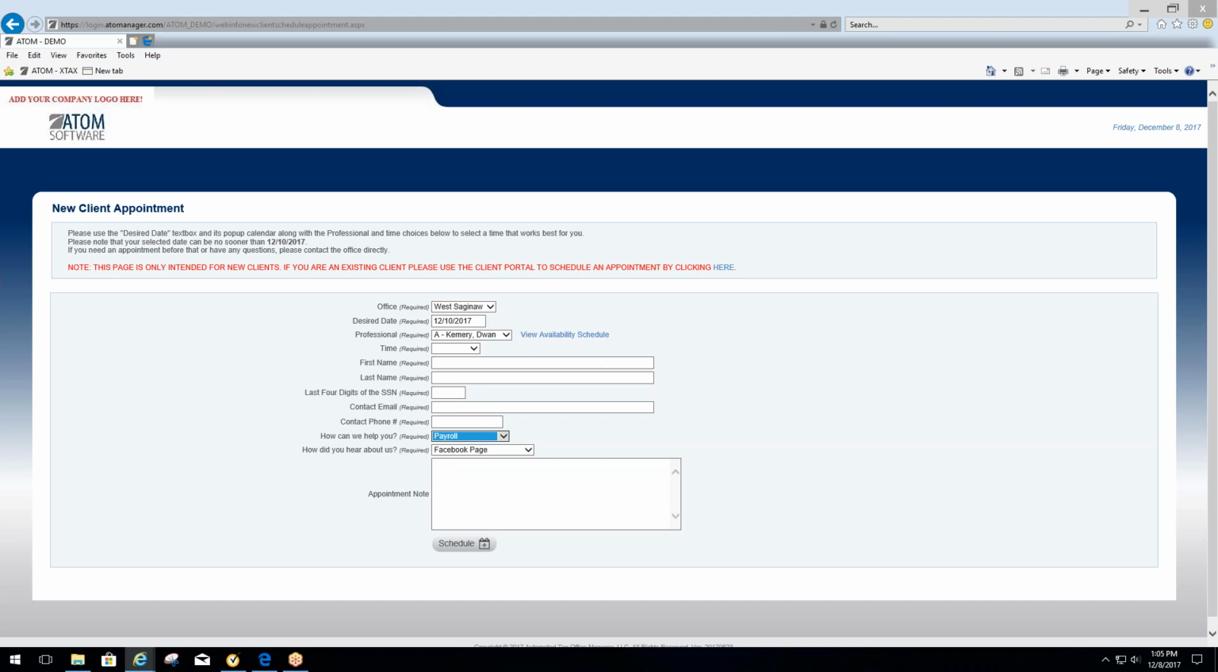So if you don't have the last 4, you won't be able to do that. But if you're not using our calendar, it doesn't make a difference. Or if you're using it for other purposes, then you can now go in and eliminate this and take it completely off of this new client appointment request page.